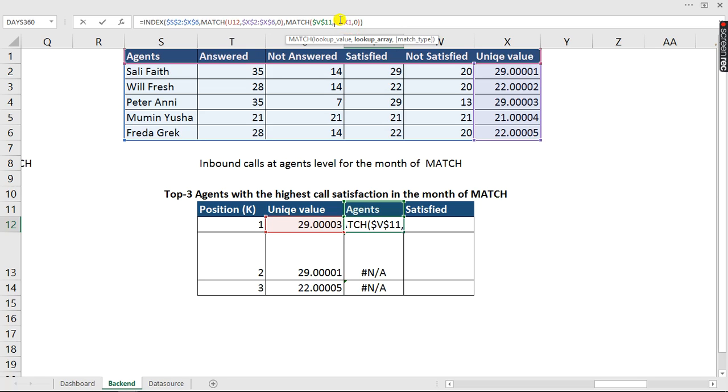So this is very important, else if we drag it down 100 times, it's going to give us some kind of weird answer. So I think this is all we need to do right now. If I hit enter and drag it down, I have it correct. So now we have Peter and Sally, Faith and Frida, Greg to be the top.